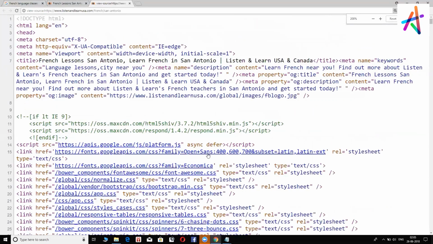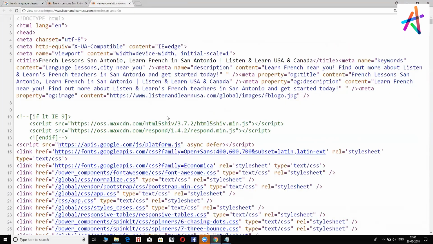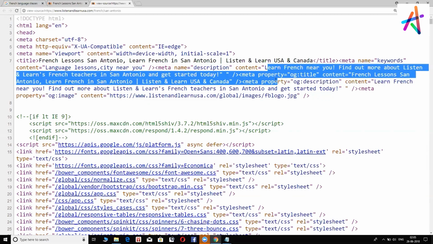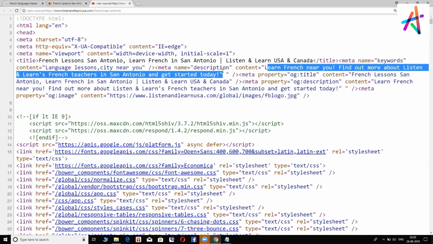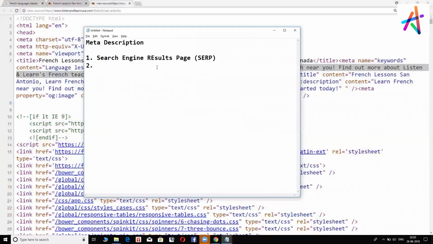I'm going to zoom in a little bit. I just went to the backend by just right clicking. It's not really a backend, sorry. Just right click, go to view page source. It's taking you to the source where you can get a view of what is happening. Here, if you notice, there is description right here. This is the one I'm talking about, meta description. The content here is: learn French near you. Find out more about Listen and Learn's French teachers in San Antonio and get started today. You see, this is meta description. Ideally, this is what will show up on your Google search results page, but sometimes Google also automatically picks it up from the content on the website.